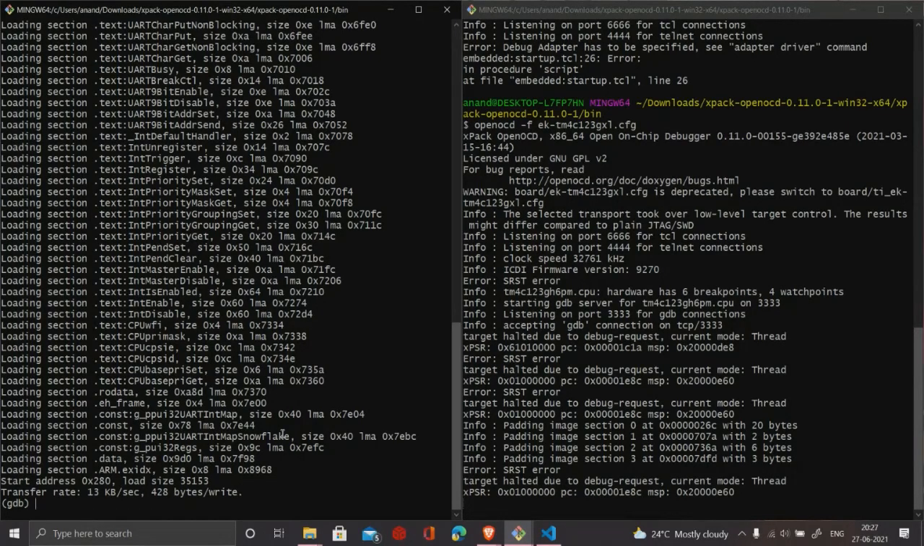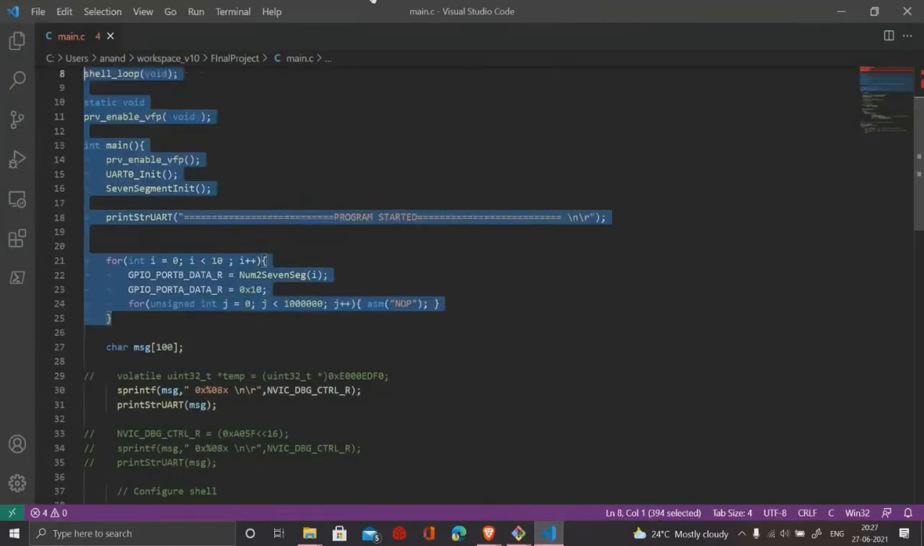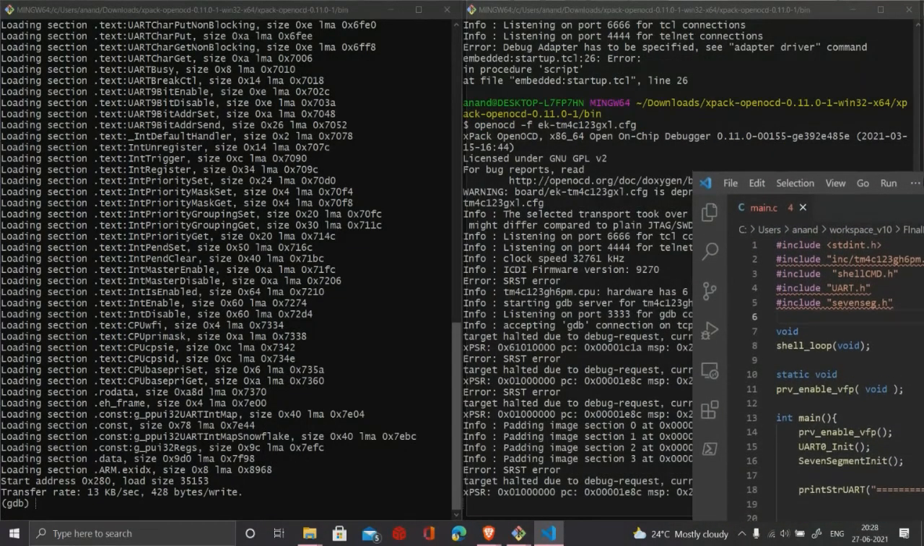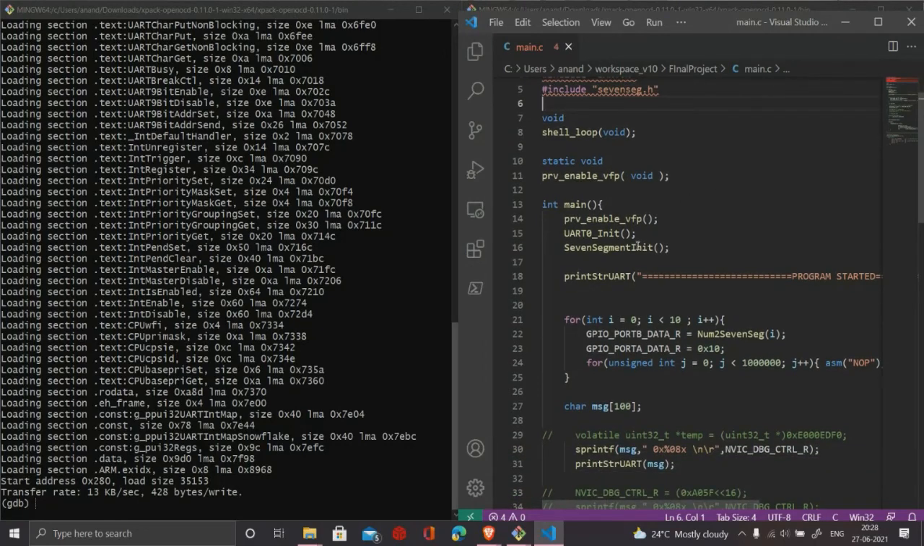I would like to demonstrate some of the functionalities of this GDB command prompt. The first useful functionality is to disassemble any function or any code present in our C file. For this purpose, I would like to show you the C file that I currently flashed into my microcontroller. This is the main function. I will just disassemble this main function using GDB.